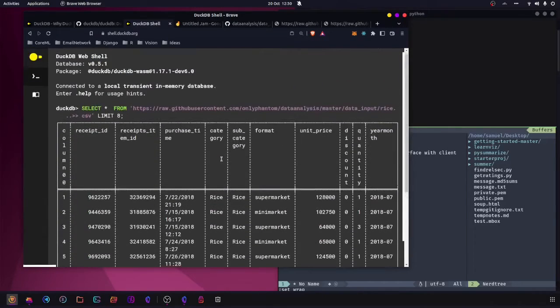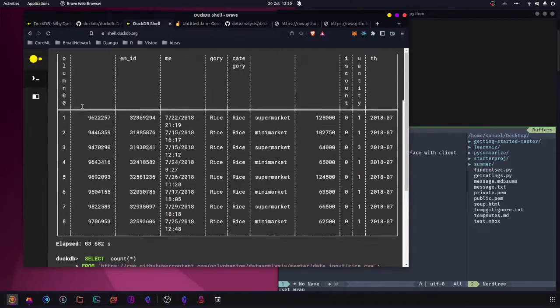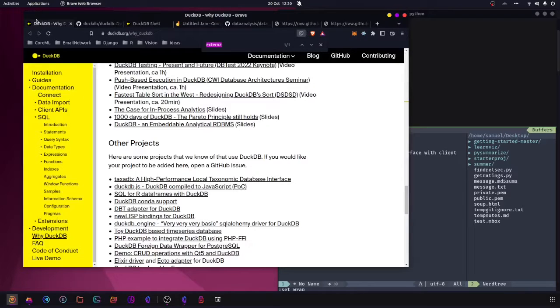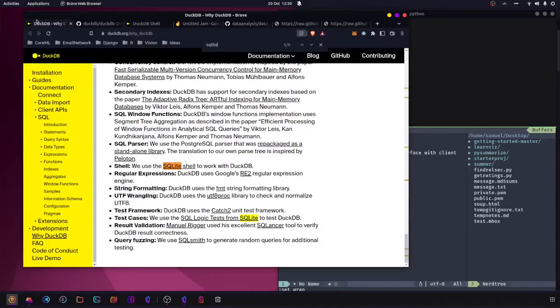When you first set it up, it says that you can also enter .help for usage hints. And if this looks familiar to you, it's because it's actually using SQLite as well. So I think you can search for it. It says we use the SQLite shell to work with DuckDB.